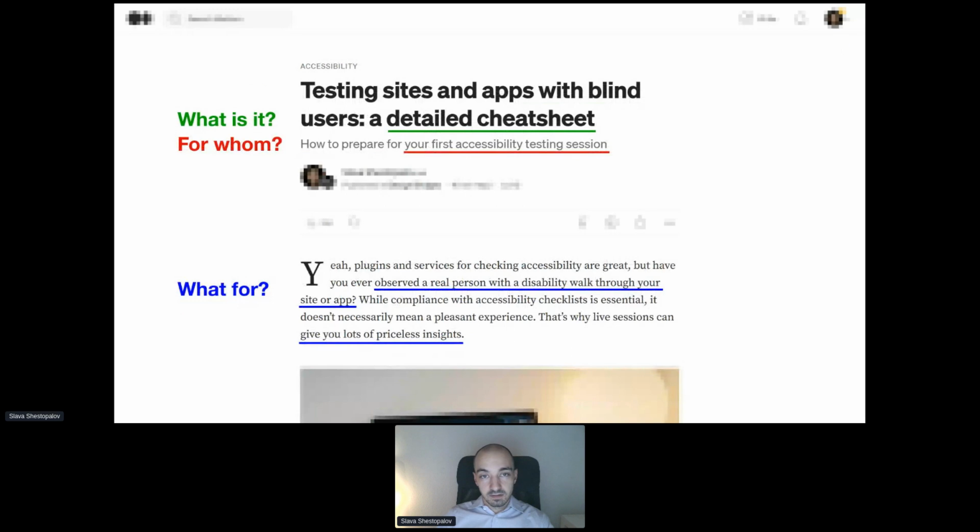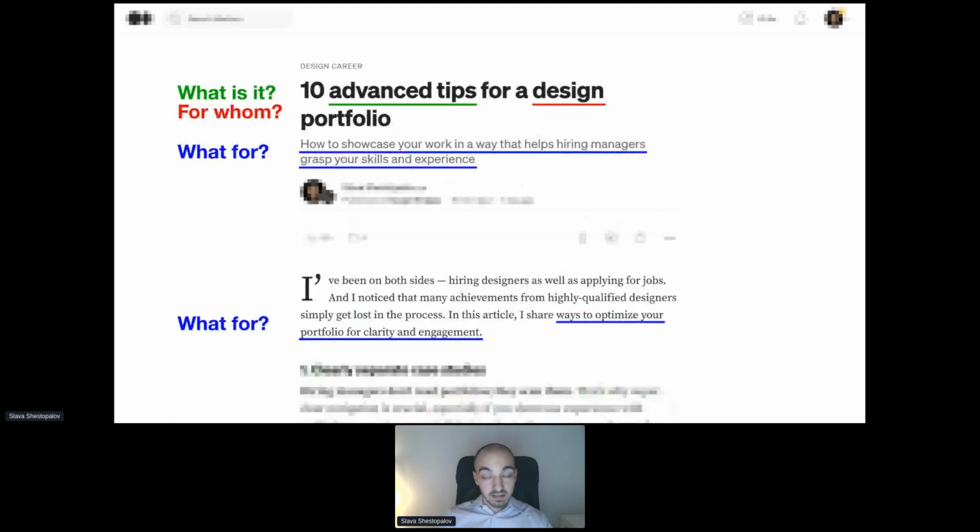Another example, detailed cheat sheet for people who are going to conduct their first accessibility testing session. And what for? To observe a real person with a disability walk through a site or application and get lots of priceless insights. Then the third example, what are those things? Advanced tips for designers. What for? To showcase your work in a way that helps hiring managers grasp your skills and experience, and ways to optimize your portfolio for clarity and engagement.